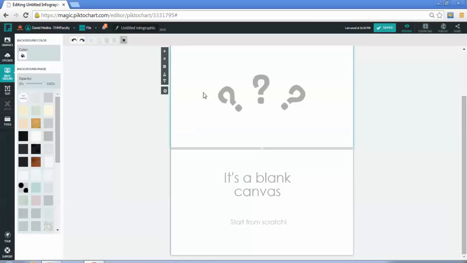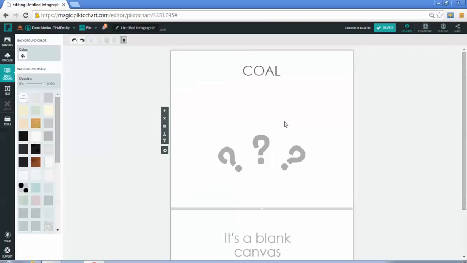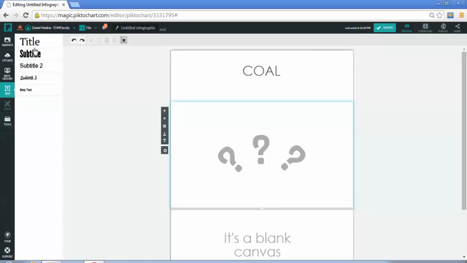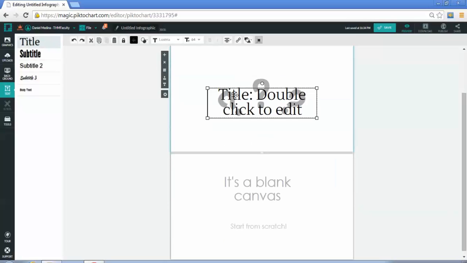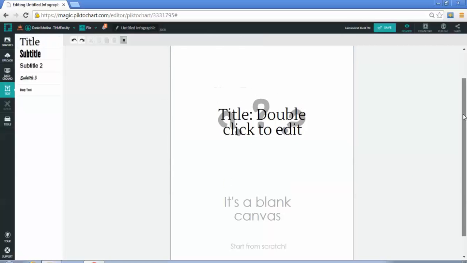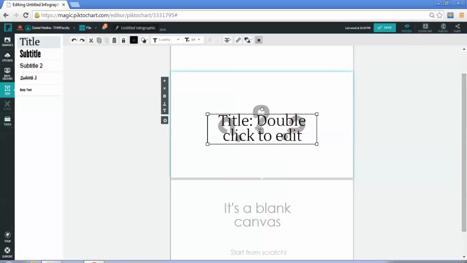So let's say you're going to add some more text. All you need to simply do is hit text, and it'll tell you what kind do you want to add. So let's say we just want to add a title. It'll automatically give you the title here, and you can just click it, and you notice I have the 4 arrows.